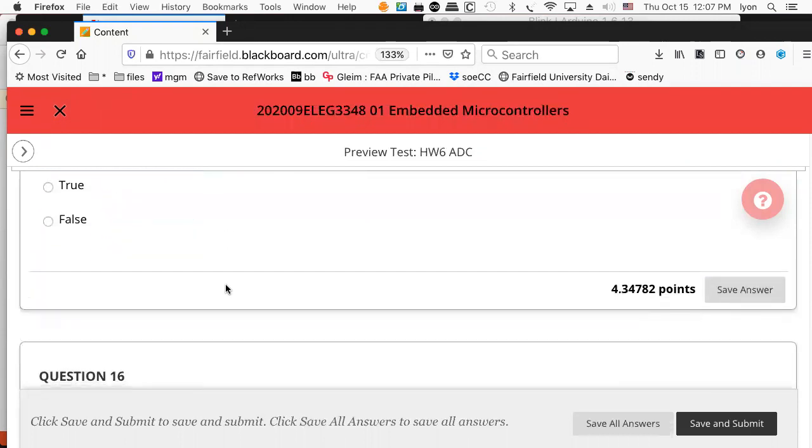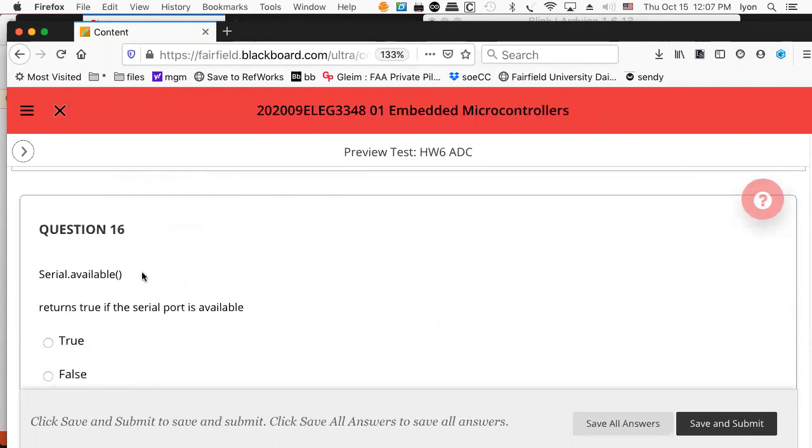So that sounds like true. Let's see, Serial.available. Oh boy, what's that do? Returns true if the serial port is available. What do you think about that? Let's try it. Try to see if Serial.available works. Because if we do that, I mean, could we Google it? Yeah, but what's the fun in that? What's the fun in Googling it? I guess you could do that.